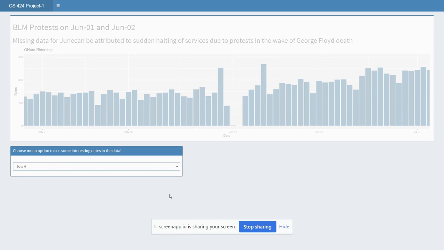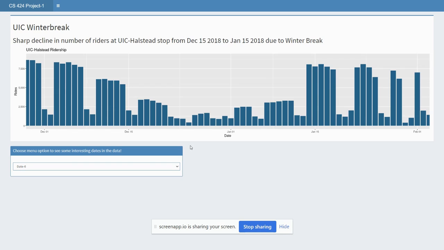And then like that we have a bunch of new visualizations, and here we can clearly see that during the winter break, the UIC Halsted stop doesn't have that many passengers.